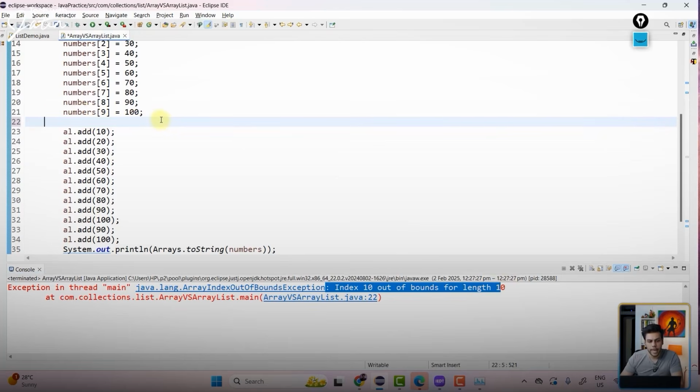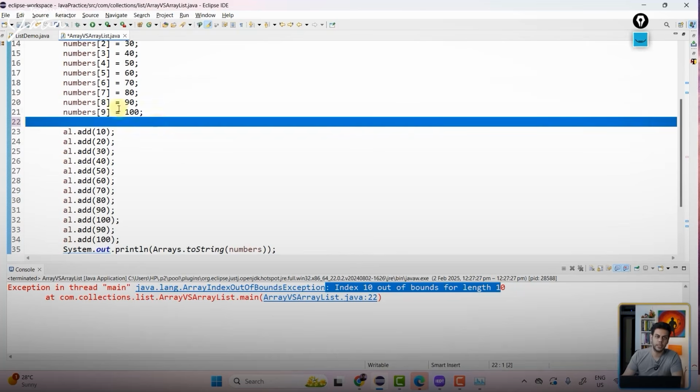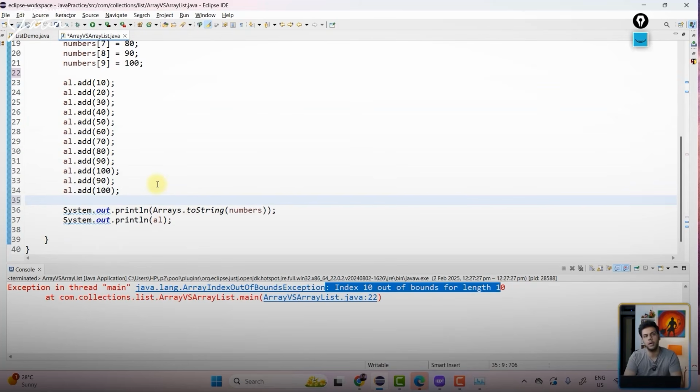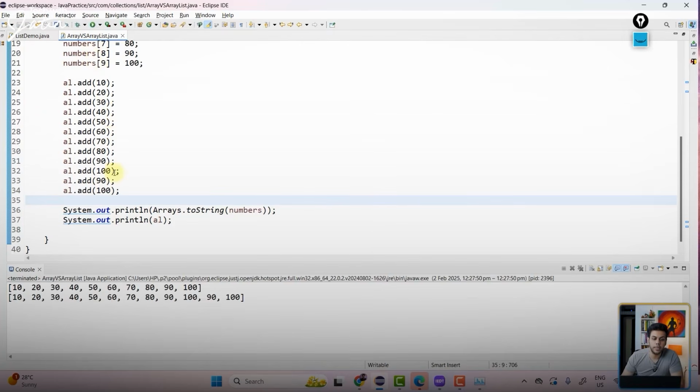So, your array is already having a fixed size. This problem, that I want to store data but I don't know the total size of the elements or the memory that I will need, is actually solved with the help of array list. So, array list is actually a resizable array.